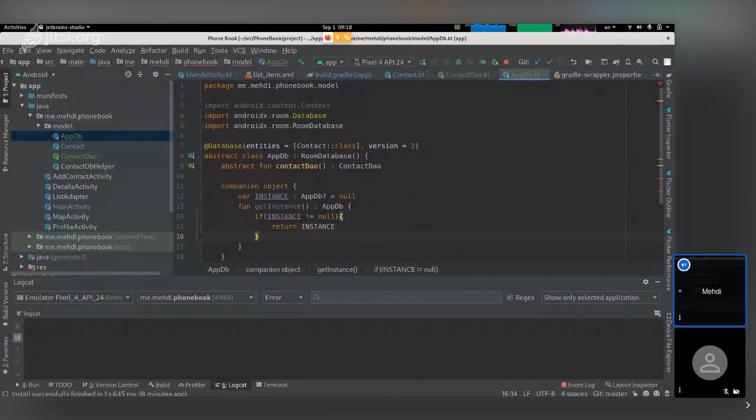I don't want to look up this code. I have to write it myself. If instance is null, then we create a new instance. And then we return it. We also save it as the value of instance.